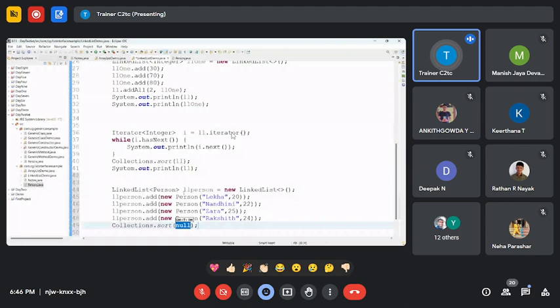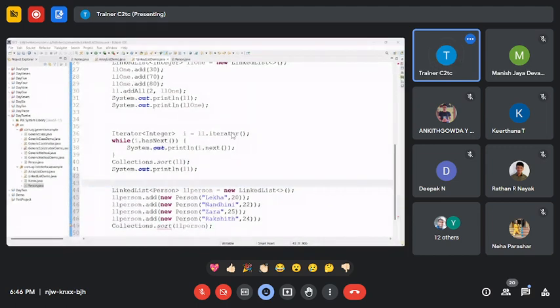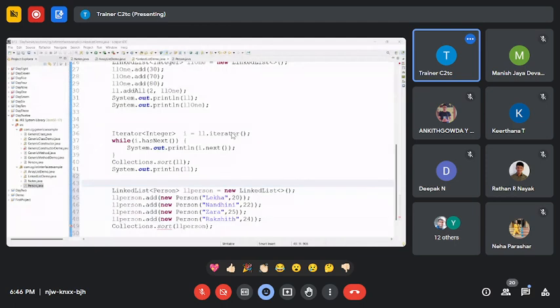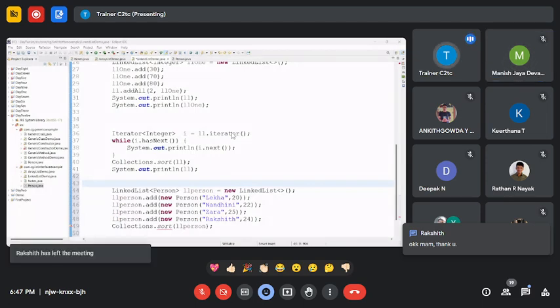And I want to sort person, what do you think? What happens? Now here, how does the sorting happen? Yes, Rakshit, please carry on. Alphabetical order. Alphabetical order. Okay, let me run.